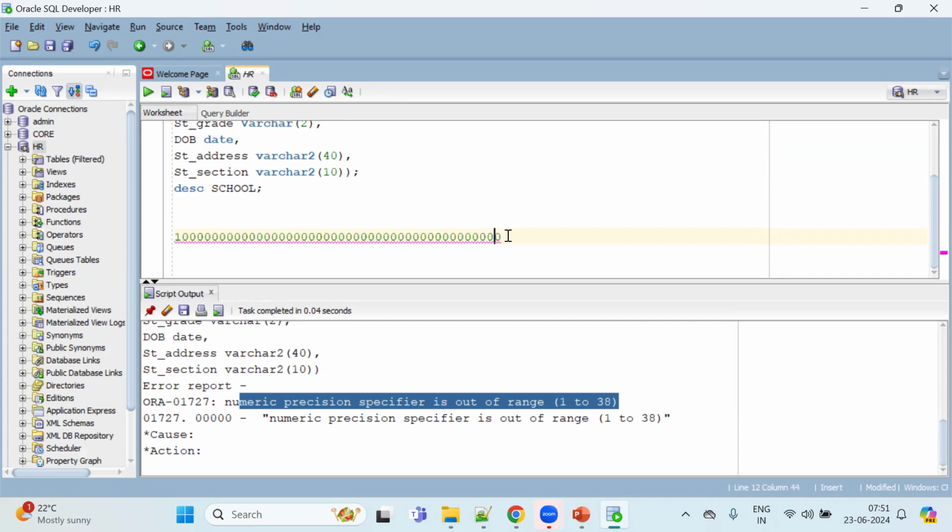How much is this? 1, 2, 3, 4, 5, 6, 7, 8, 9, 10, 11, 12, 13, 14, 15, 16, 17, 18, 19, 20, 21, 22, 23, 24, 25, 26, 27, 28, 29, 30, 31, 32, 33, 34, 35, 36, 37, 38. Like this it is there.